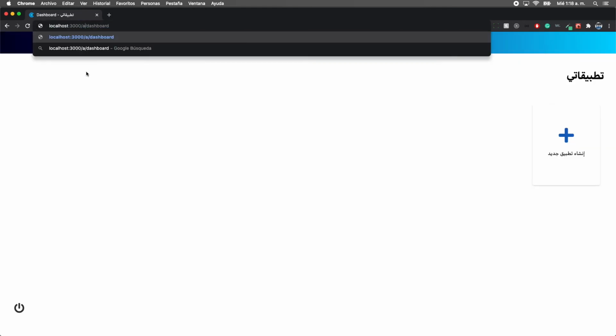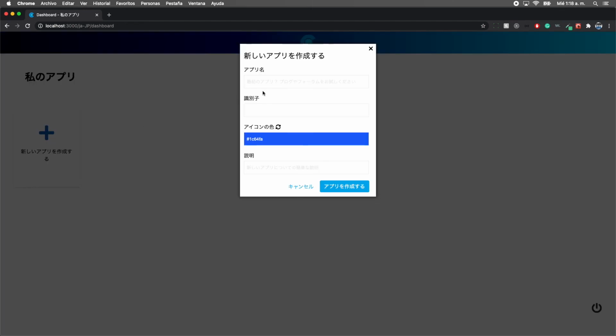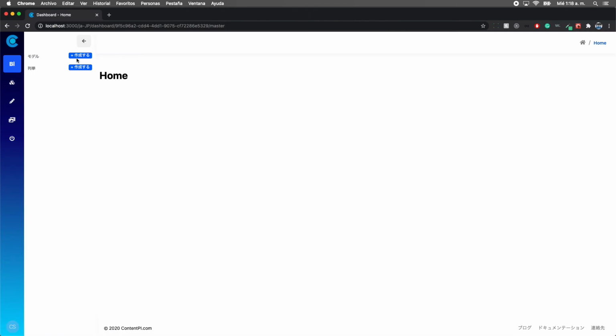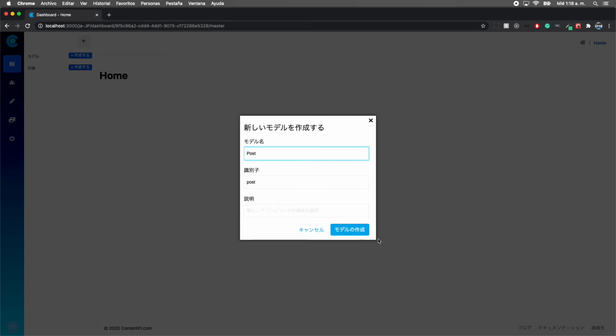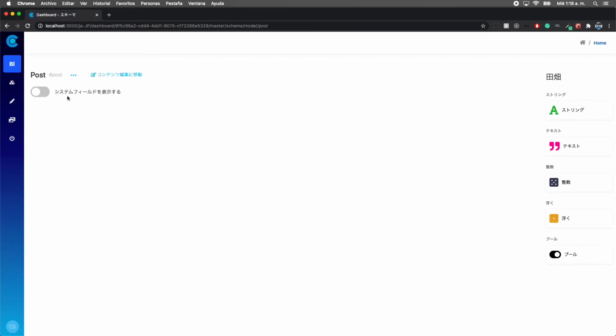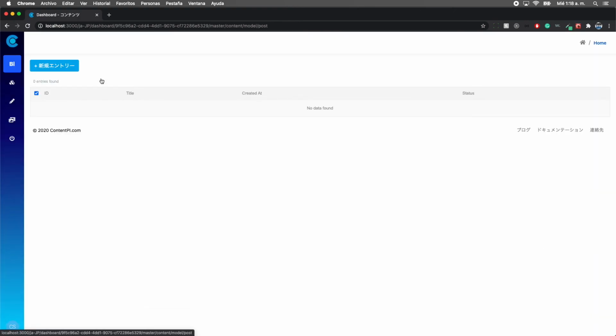Also, we have the site translated on Japanese, like this. I'm going to create my application blog. And then my model post. So everything is translated to Japanese as well. Everything like here. When you create a new field, title, for example, then you go to content.